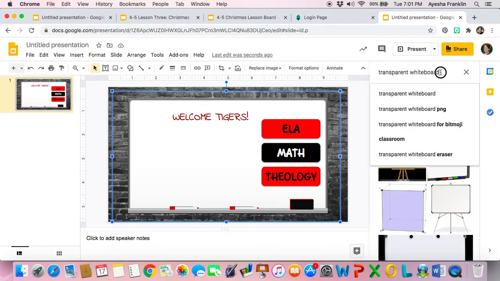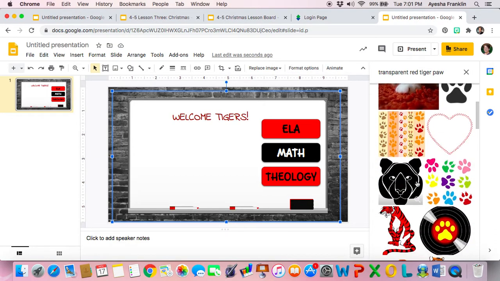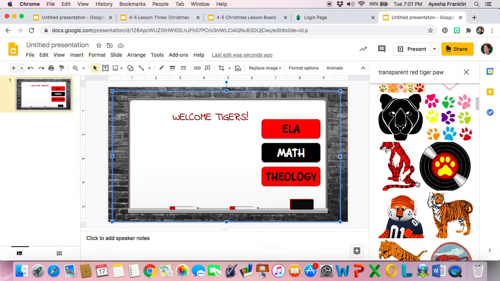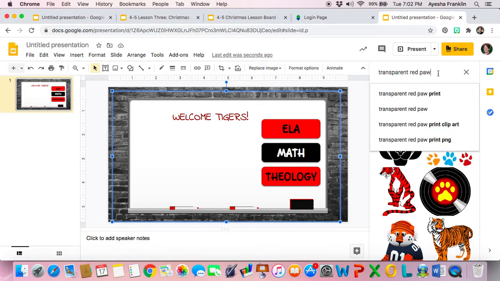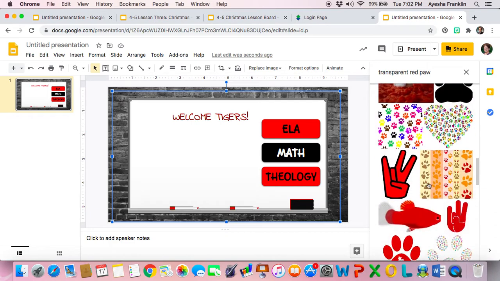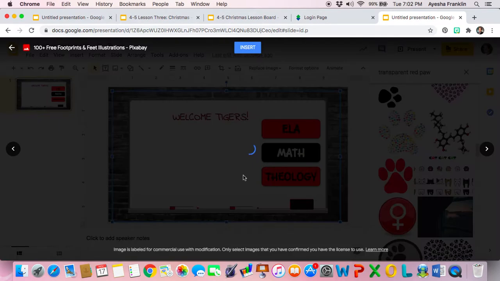And why don't we do a transparent red tiger paw? And we're getting lots of different choices here. And I believe that I must not have used the word tiger before. Let's try that. There we go. We're going to use a tiger paw right down here.